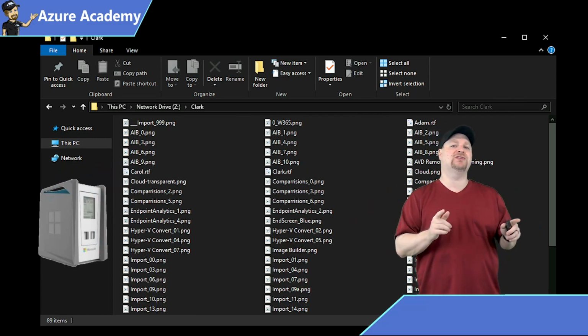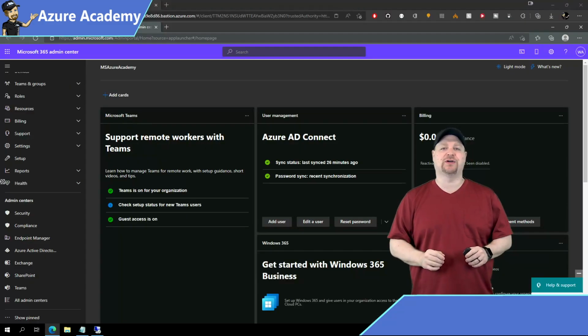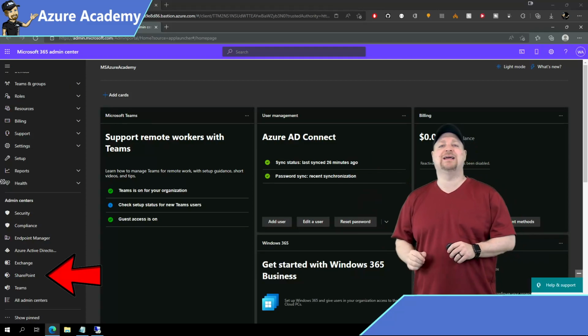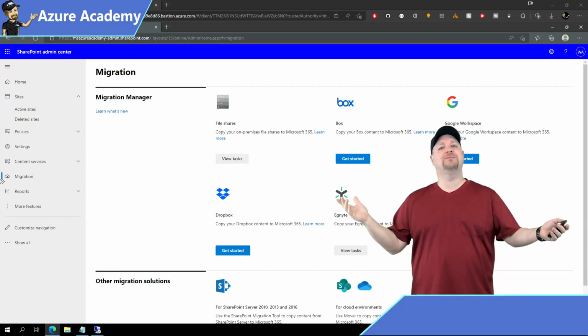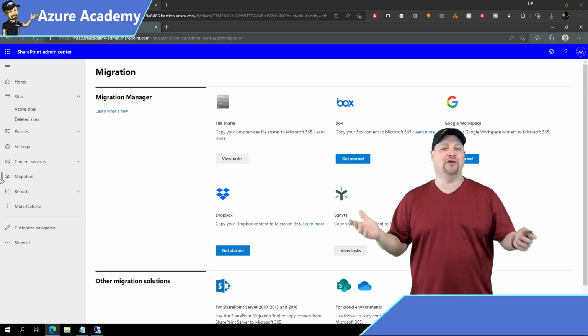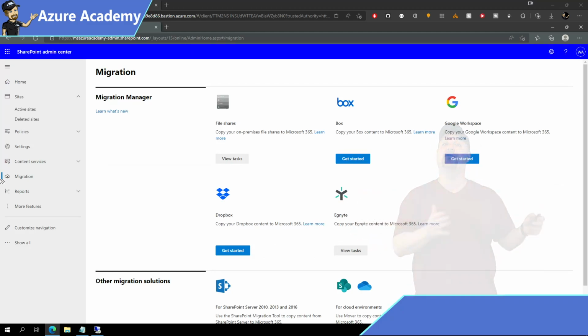Next, go to the Microsoft 365 Admin Center. On the bottom left, go ahead and click SharePoint, and then on the left, click Migration. Welcome to the Migration Manager. Here you can set up your migrations for your other cloud solutions as well, not just from your file servers, which is what we'll be doing today.